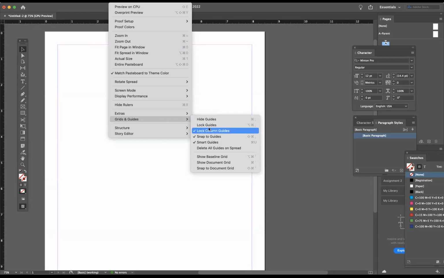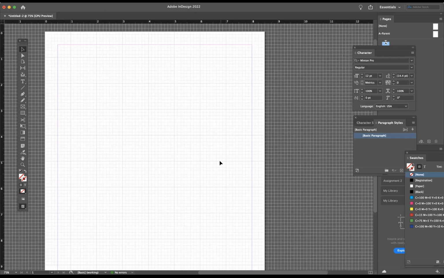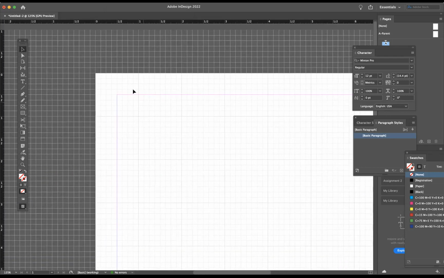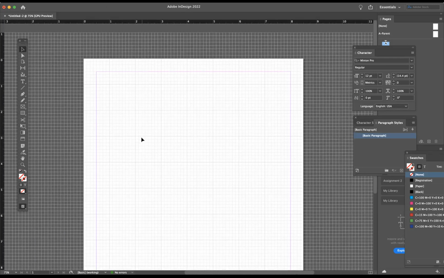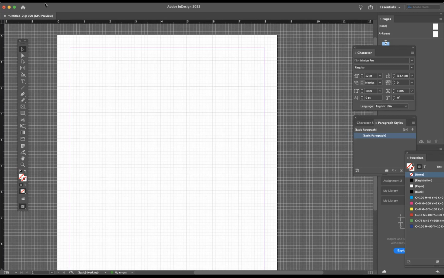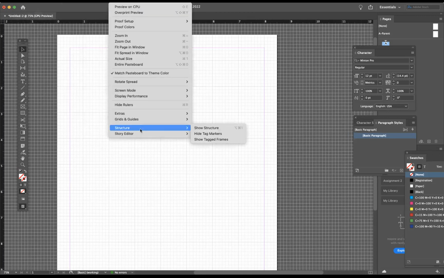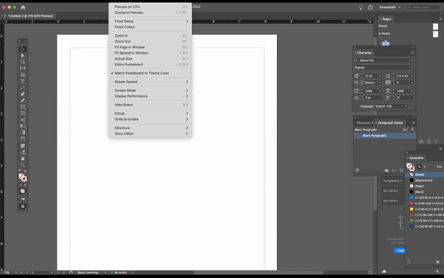Go back to view, grids and guides, show document grid. And this is a grid that won't print, that again allows you to figure out a better grid structure, but you can also adjust this too. And that was in those settings where I went into Adobe preferences and grids. We can reset that to a different size if need be. So that's where you would see that. Let me hide that. There we go.